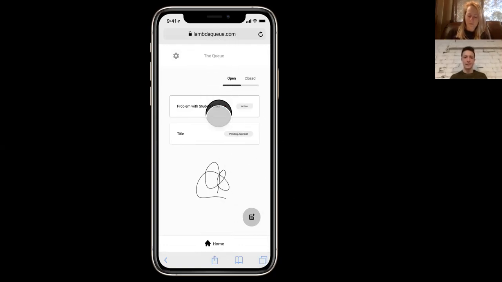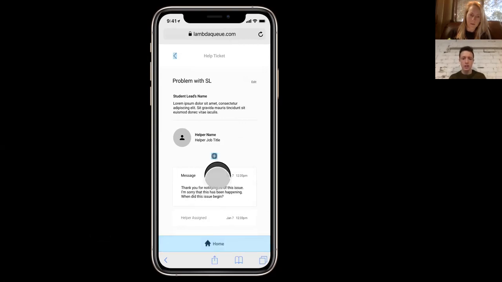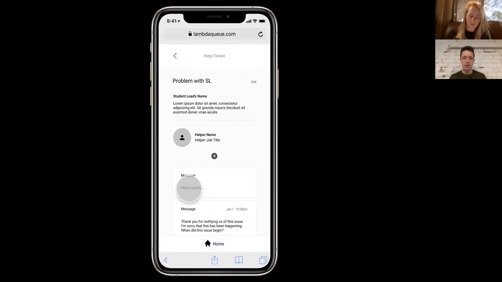Okay, great. So now I'm in the ticket, and now I'm seeing a new message here. So then I would read that. Thank you. Oh, when did this issue happen? Oh, cool. And then you would just respond to that, begin typing, and send.